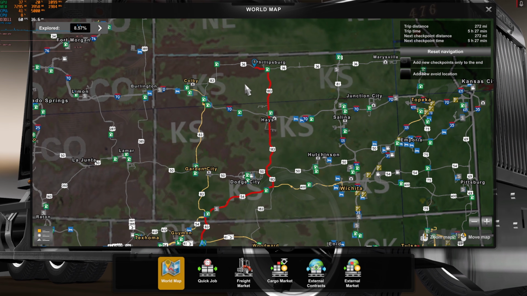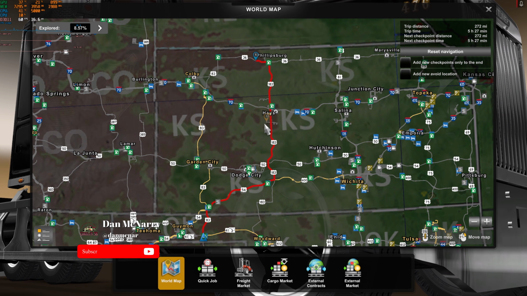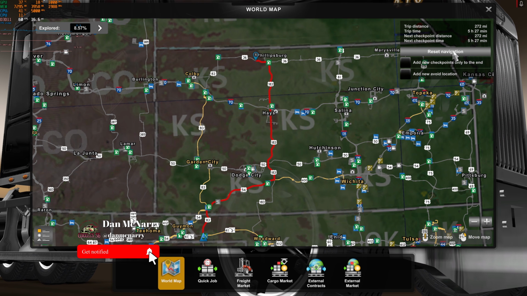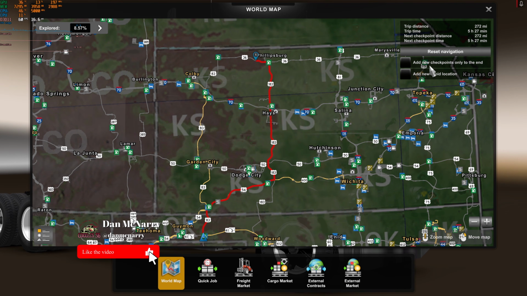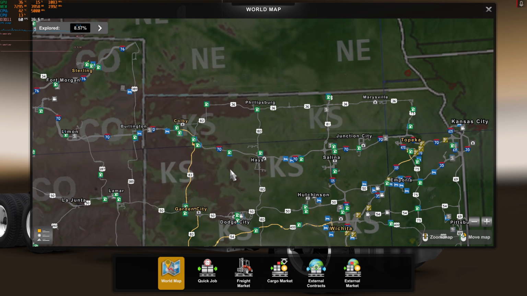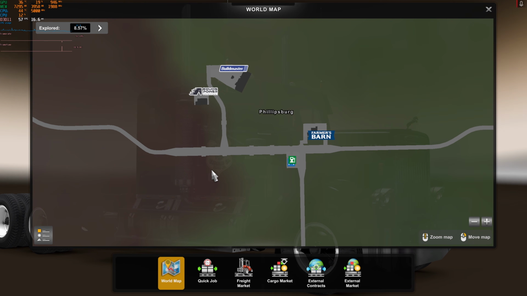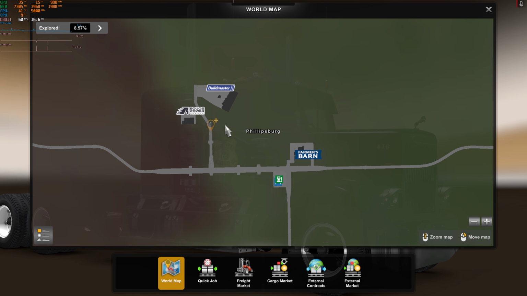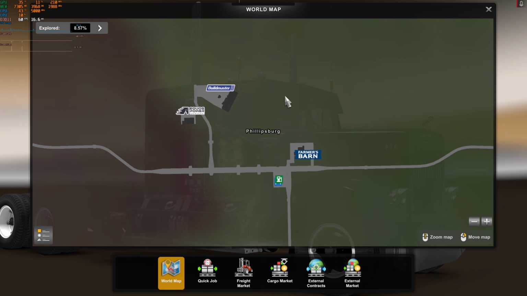I think that would make a nice trip. So we're going to do something in Phillipsburg. What I'm going to do now is reset navigation. I'm going to look at Phillipsburg and see what's there for companies. Build master. Never been there.